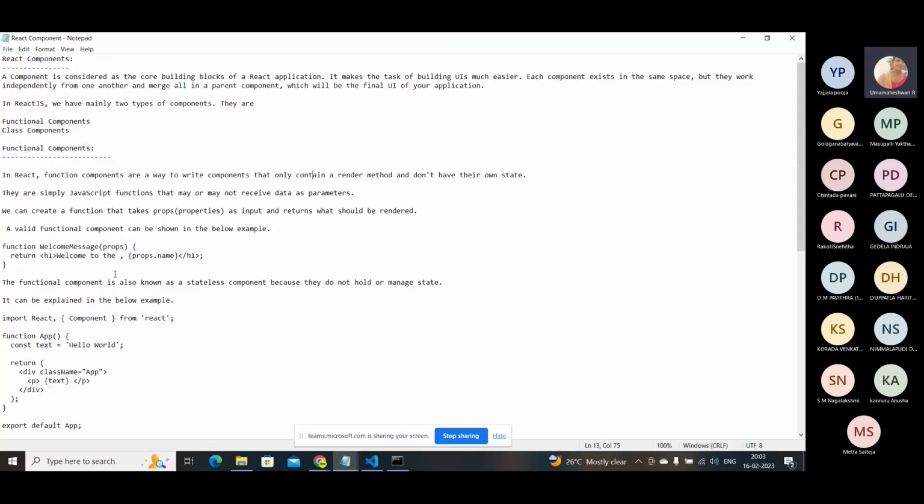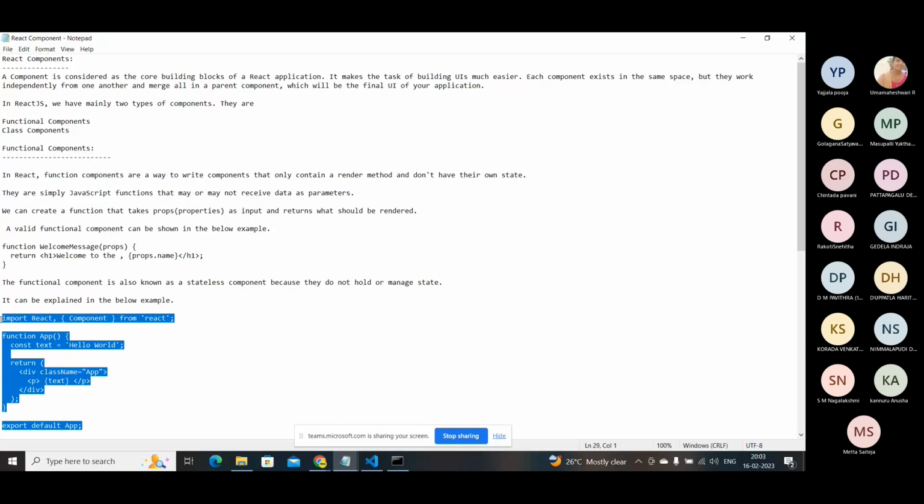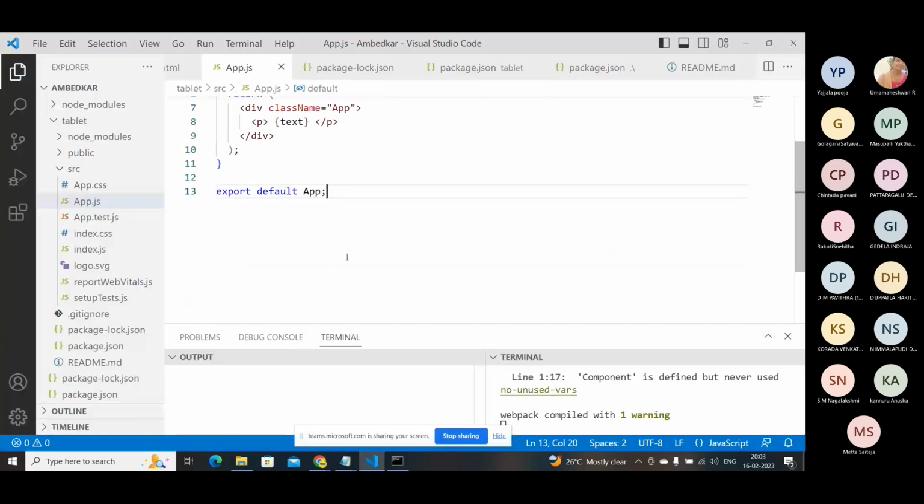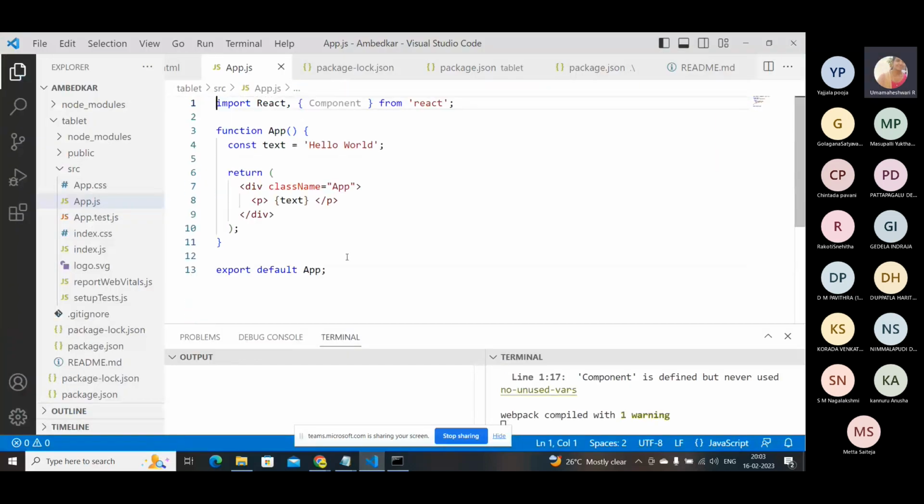So the first one is called functional components. If you are going to use a functional component, then you don't need to use a render method. Okay, so see here, I'm using a functional component. Functional means a function keyword, and you need to mention the name. Here I have given a camel case attribute.